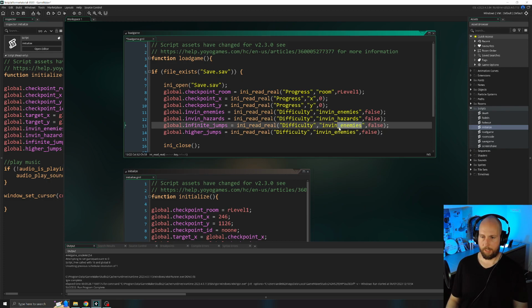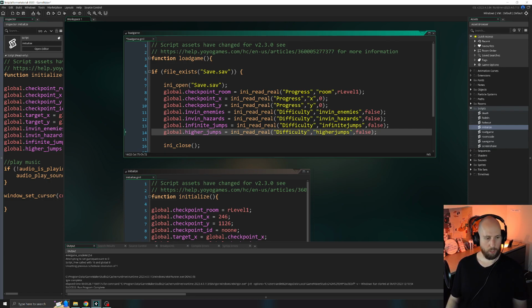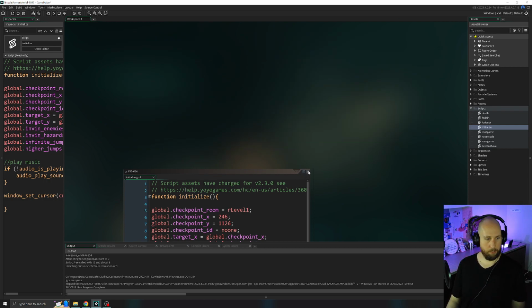Call this infinite jumps. Infinite jumps, all one word. Call this one higher jumps, all one word. So that should all work now. And now we need to rearrange slightly where the script happens. So we want to load up the preferences before the player looks at the options menu. So let's close that and close that.